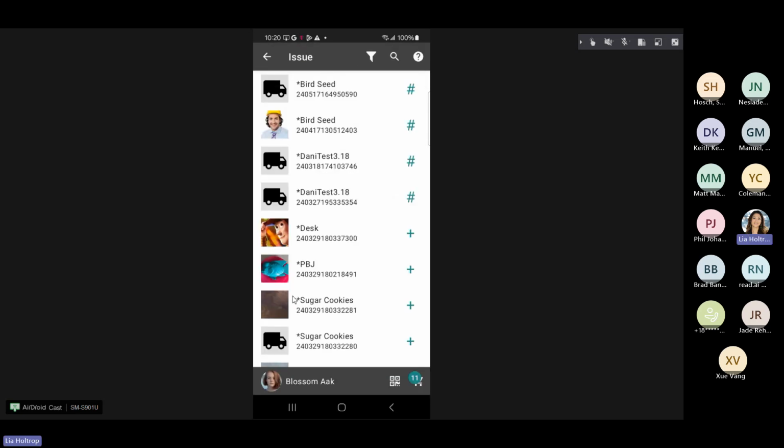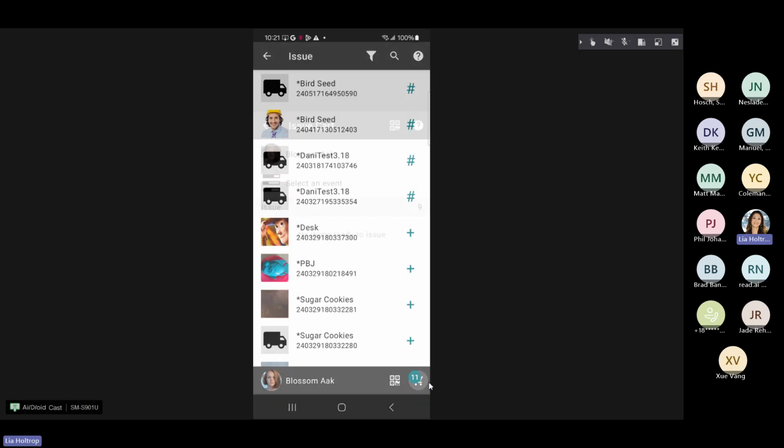Once you're set and ready to complete this transaction, all you're going to do is tap on your cart. So I've got 11 items in my cart. Now just know that if you have over 100 items in your cart, again, every single consumable item is counted as one. So if you issue out 100 of one item, this is going to say 99 plus. Okay. So I go into my cart.